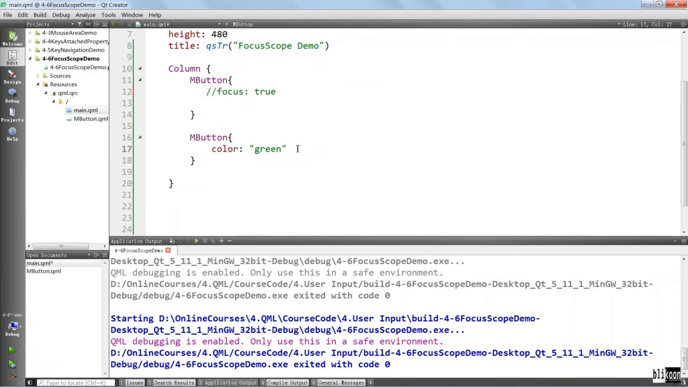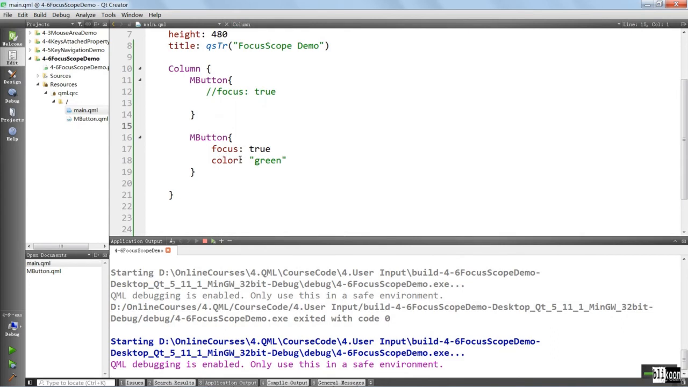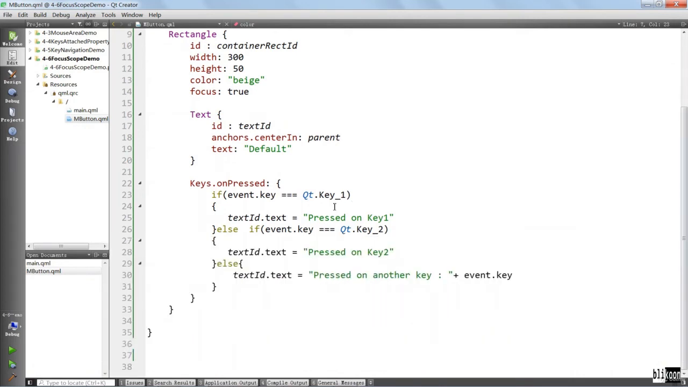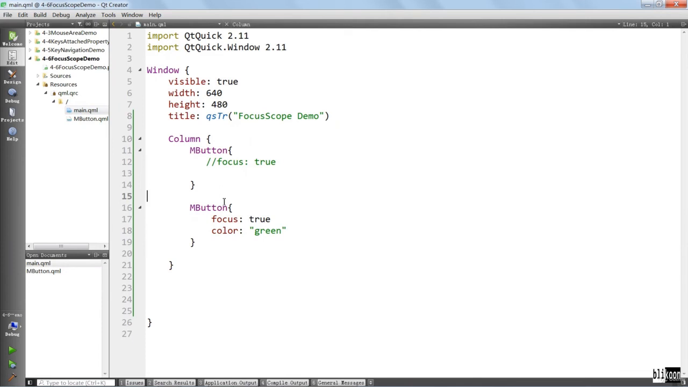Let's comment this out. Give the second rectangle focus. Run the application. And if we click on one, you see that it looks like the first button has focus, even if we explicitly told the second button to have the focus. This is the problem that comes with using external components in your QML files when transferring focus. Results can be unpredictable when you set focus to your components.